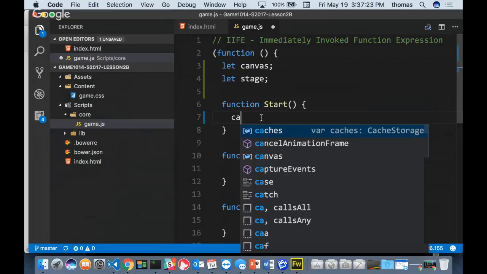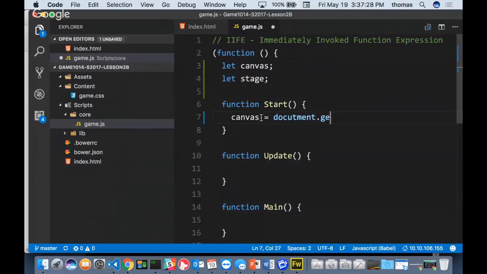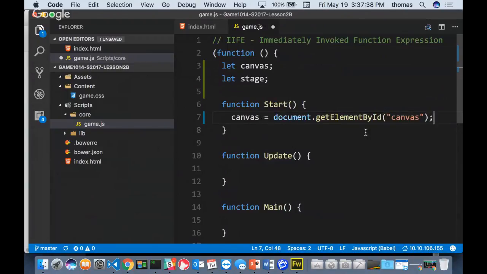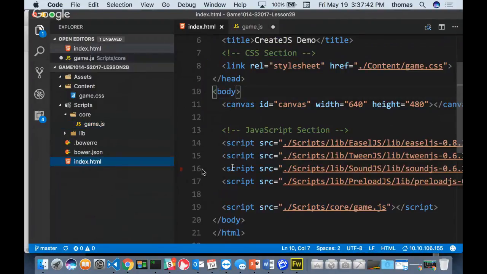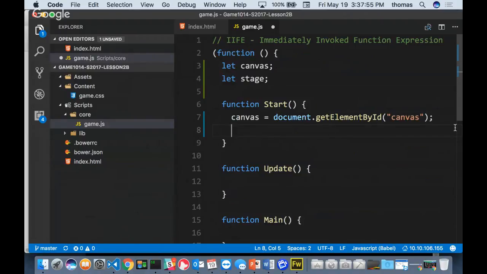I'm going to say canvas is equal to document.getElementById. I can spell document. And it's going to point to canvas because I have an element on the index.html with an ID of canvas. That's what I'm pointing to. So canvas now holds a reference to that canvas, just like any other reference you make with JavaScript. Number two, this is where the CreateJS stuff comes in, so watch carefully.